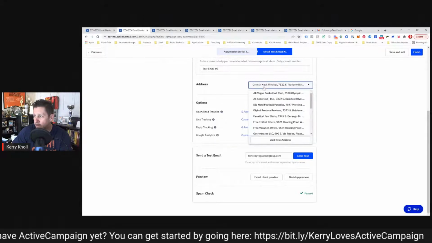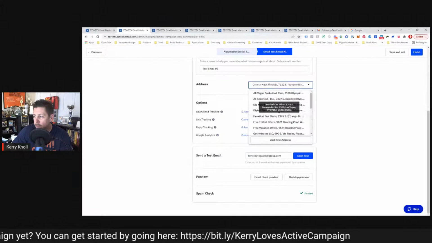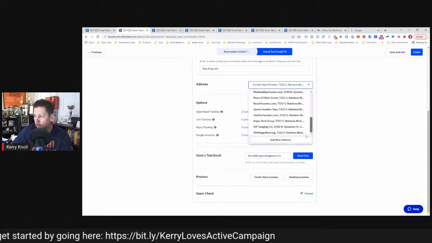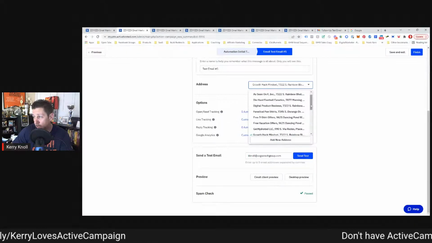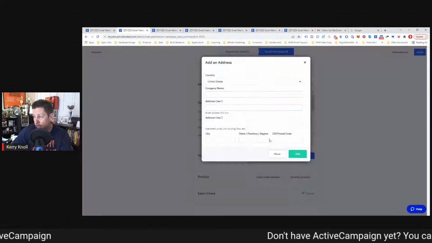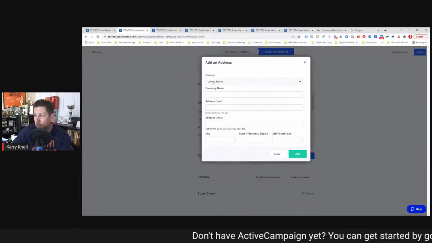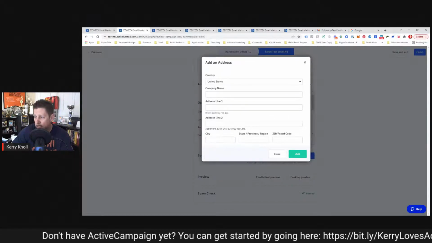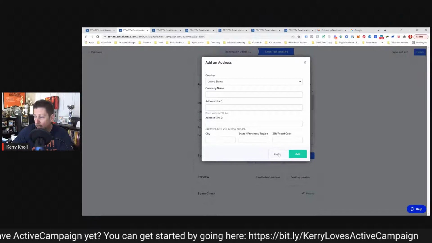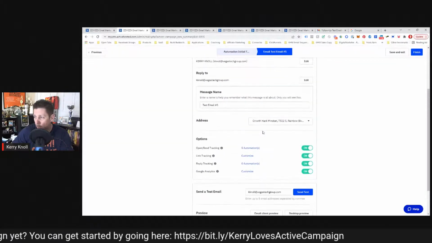And so right now it's default to Growth Hack Mindset, my business. But if I wanted to select any of the ones I had, I could add any of the ones that I've already added to the addresses section. Now, if you want to add one directly here, you can do that as well. You can click on add new address, and then it'll prompt you, and you can select the country, company name, address one, line two, city, state, and zip, and click add and add a brand new one. So always be aware of that.